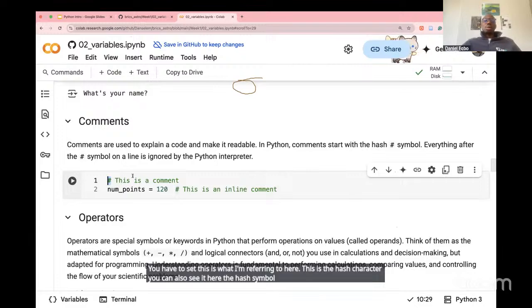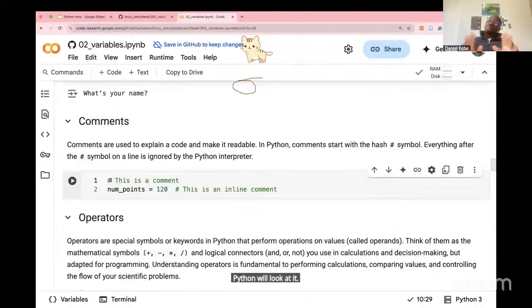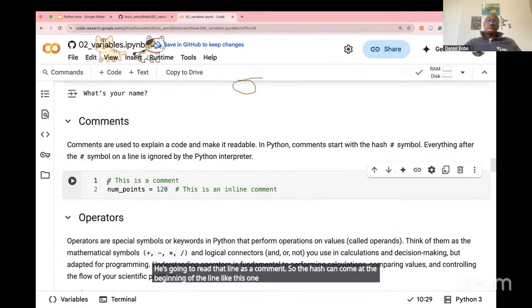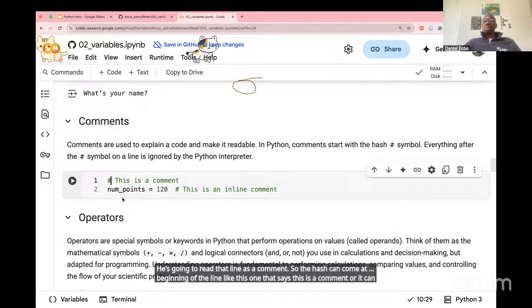So if you put hash, Python will look at it and leave it. It's not going to throw an error. It's going to read that line as a comment. So the hash can come at the beginning of the line, like this one that says this is a comment, or it can come after the line of code.